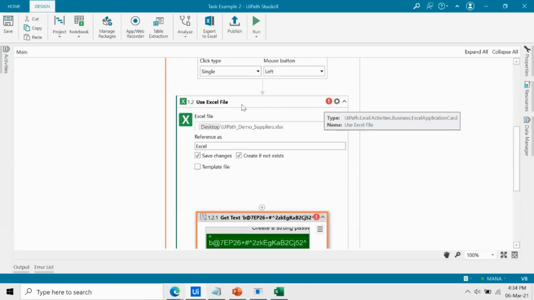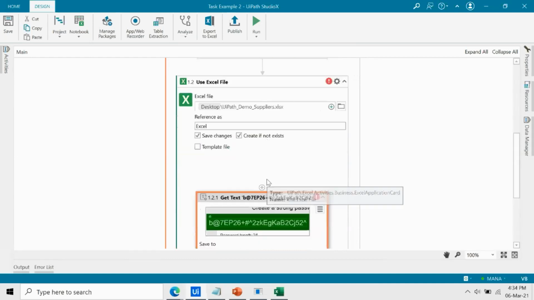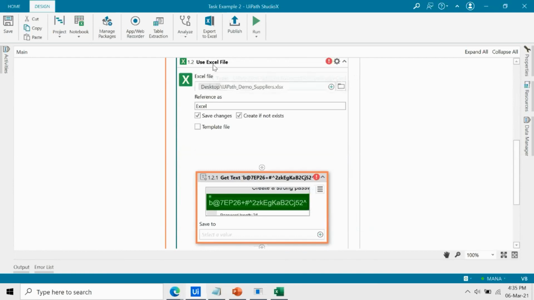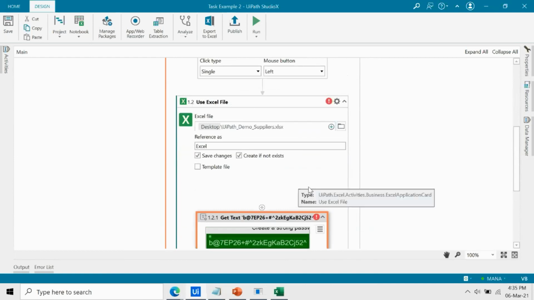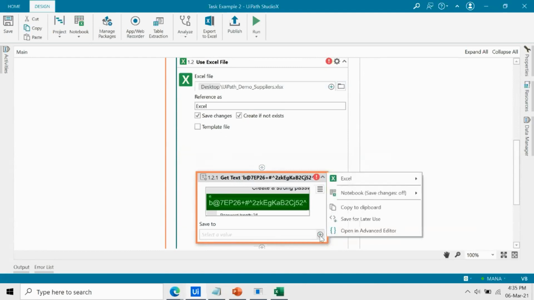And this Excel is also placed inside the app web because we are interacting with the application and then taking the information from that application and putting it in the Excel. Okay, so that is why we have used Use Excel File inside the app web activity. Okay, and Get Text is placed inside Use Excel File because we are trying to get the data from the application and we are directly saving it in an Excel.